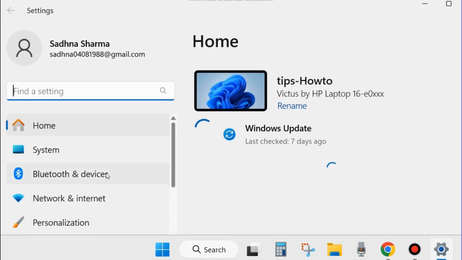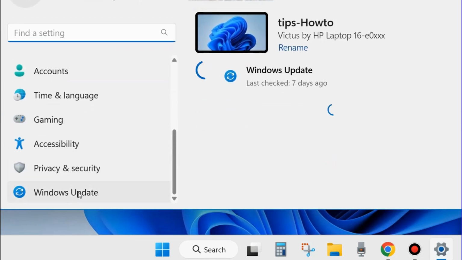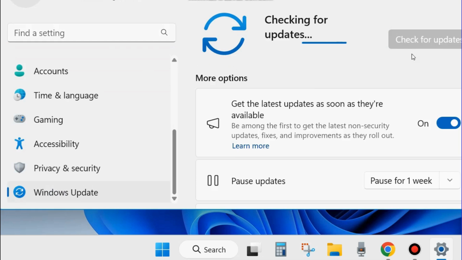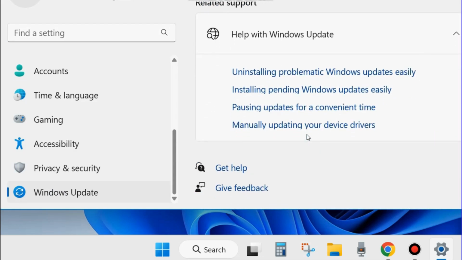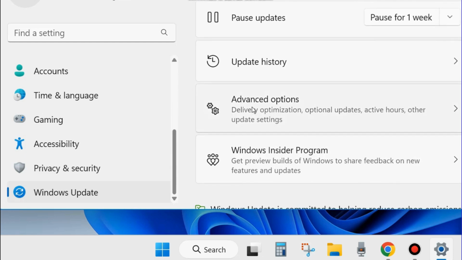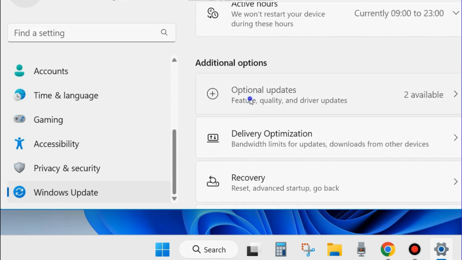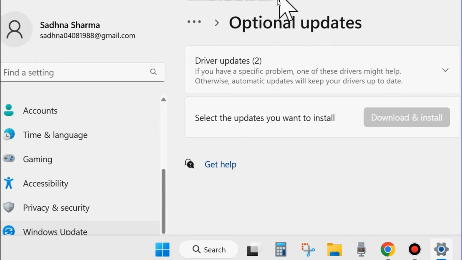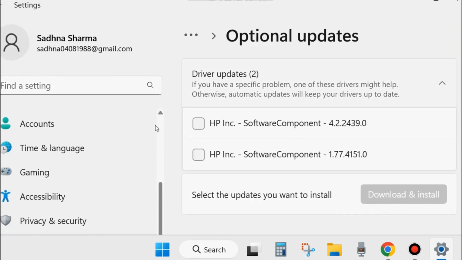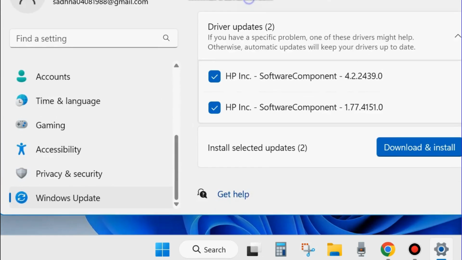Right click on the start button and choose settings. Here from the left side of settings, go to Windows Update. From the right side, click on check for updates, and if any update is available, simply download and install it in your system. Thereafter go to advanced options, scroll down and choose optional updates, and if any optional updates are available, download and install them. So update your operating system as well as driver updates.